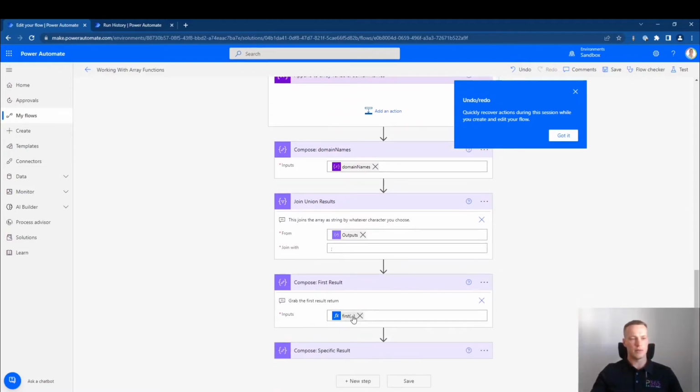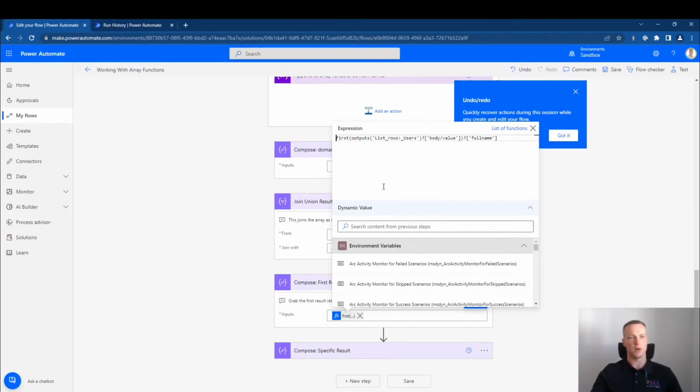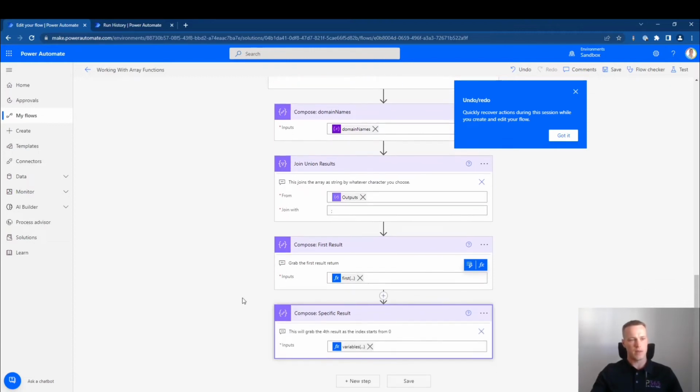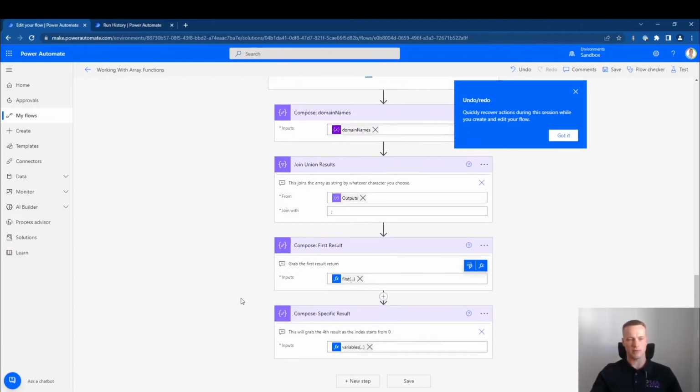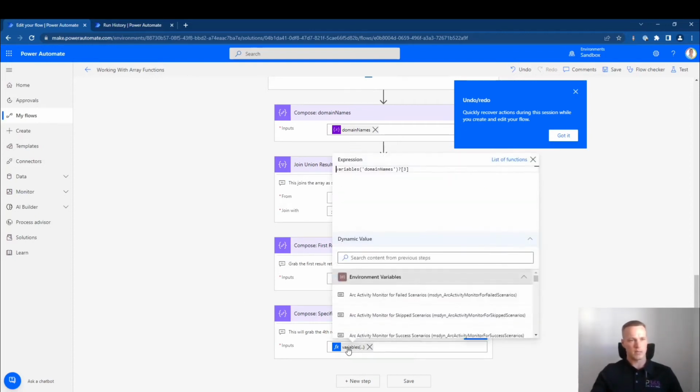Then we're using the first function, which just pulls back the first result of the array value, and we're trying to get the first full name from that array. And then you can also choose to pull back a specific result within the array. This will pull back the objects within it also. In this instance, I'm pulling back the third result, or you might see it as the third, but the indexing actually starts at 0. So I'm going to be expecting to see the 4th result here.